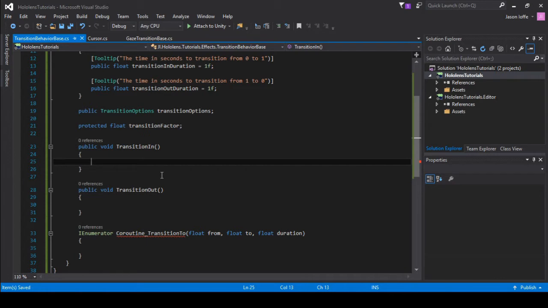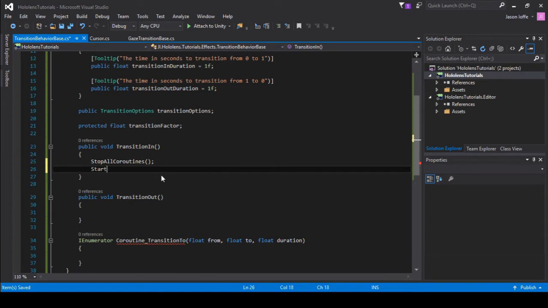First thing we'll do is invoke the inherited StopAllCoroutines method, because we might already be transitioning and we don't want to have any strange artifacts. The next thing we'll do is StartCoroutine, passing our coroutine TransitionTo. And if we're transitioning in, then we're going from 0 to 1, and we'd like to take the transition options' transition in duration.